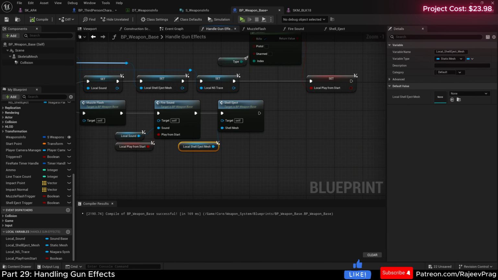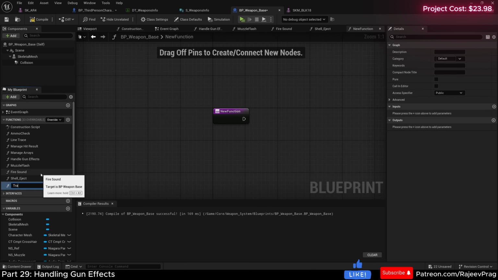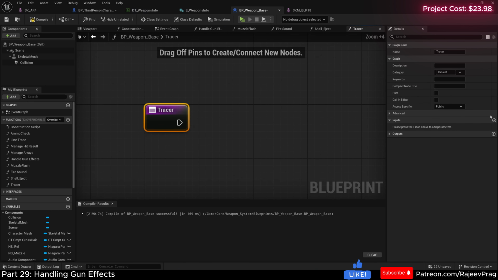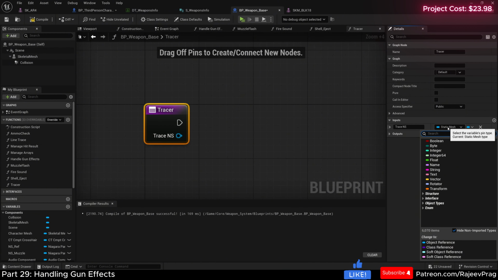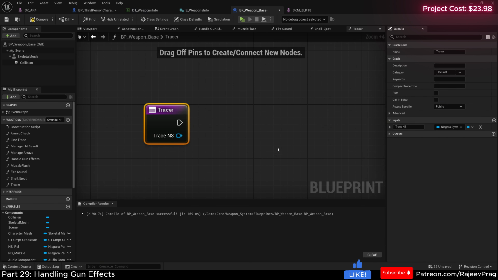And the last one that we're going to do here is the tracer. So we're going to create a new function, and this would be named as tracer. And the tracer requires an input. This would be our trace Niagara system. And this would be of type Niagara system object reference.